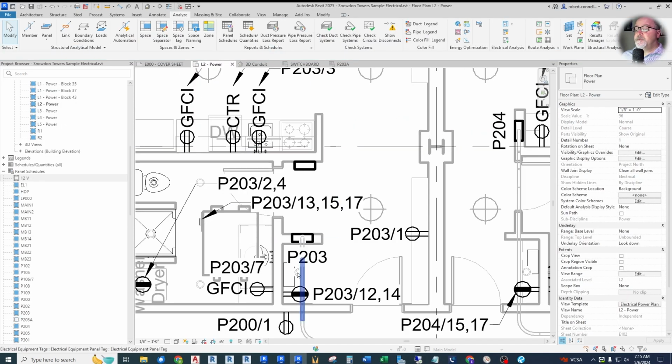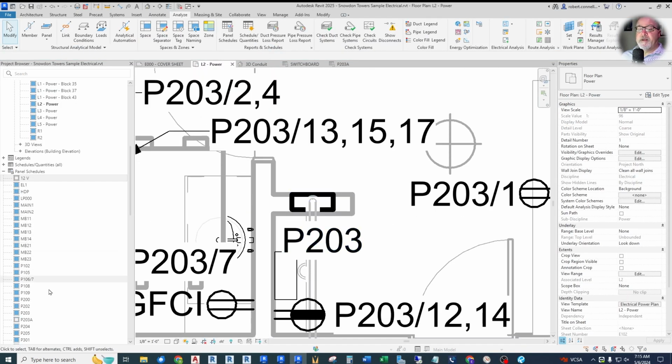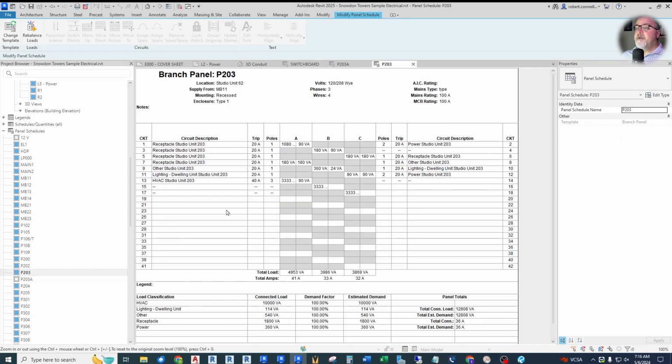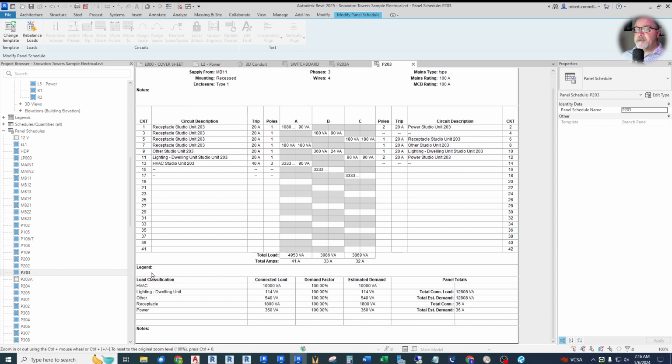For example, let's go into this panel P203, and you can see all of your panel schedules are listed in alphabetical order on the left. Panel 203. And this has a number of receptacles and lighting and HVAC and other kinds of loads. At the bottom with this load table, you can see it sorts them by load classification. So HVAC, there's a connected load of 10,000 VA, applies 100% demand factor, so the demand is the same.